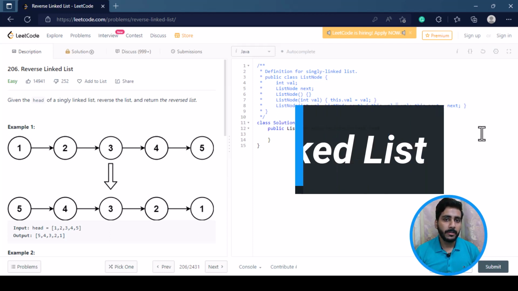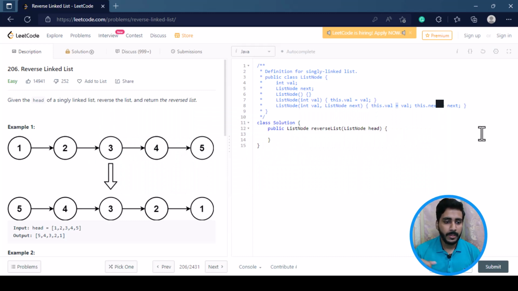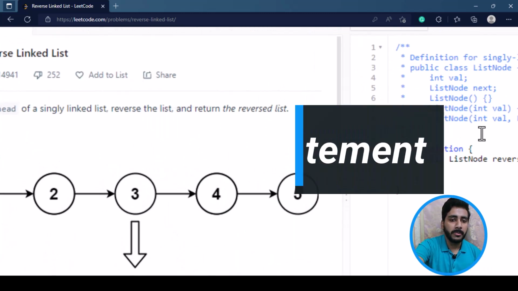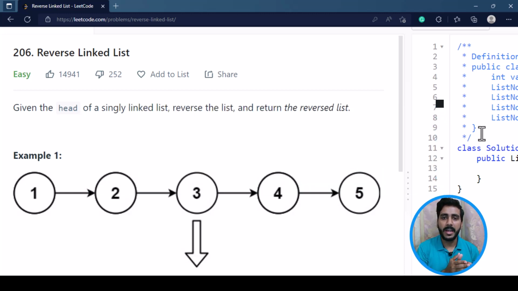So today we are going to discuss how to reverse a linked list. Okay, so first discuss the problem statement. So here on the computer screen, you can see, given the head of a singly linked list, we have to reverse the list and then return the reversed list.